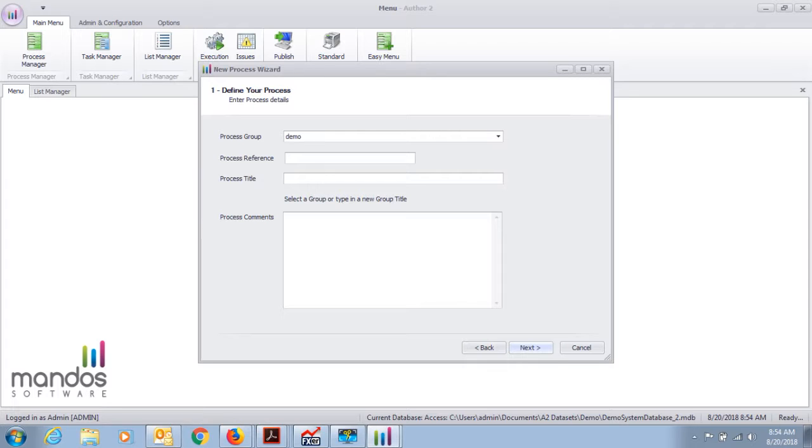Demo. Process reference number, I'm just going to call this demo 1. And process title, I'm going to call this demo as well. What I want to do here, in the process comments, I generally do why. Why are we doing this process?